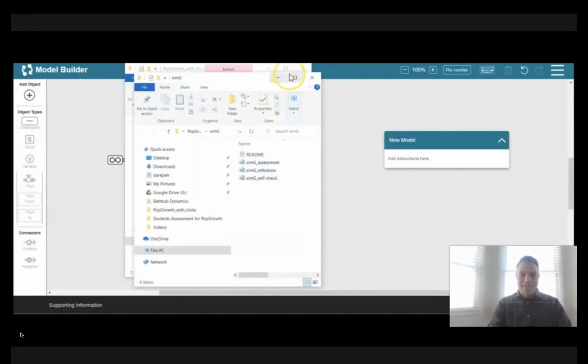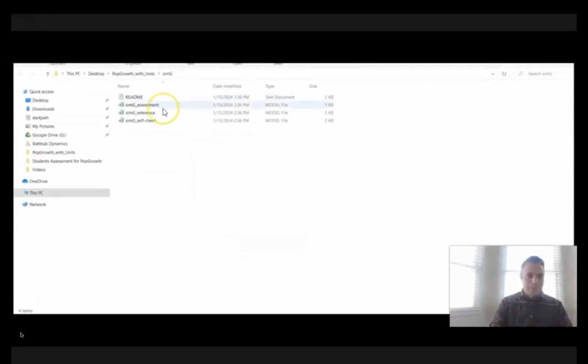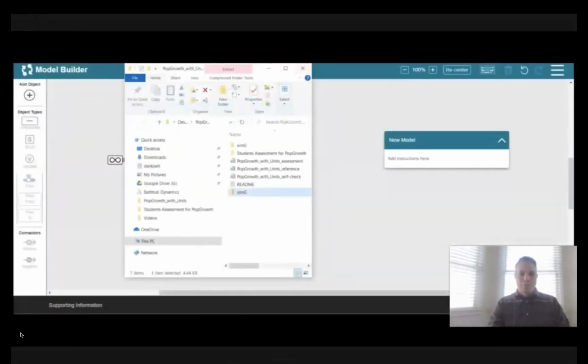Okay, so what it did then is it built an assessment file, which I haven't gone over yet, a reference file, which is like your template, and then a self-check file. You can share these self-check files, and then students can open those self-check files through Model Builder. And when they open them, they will just recreate the model just like we did until they get 0 mistakes found. With the assessment files, that's a little different. Let me show you how that works right now.